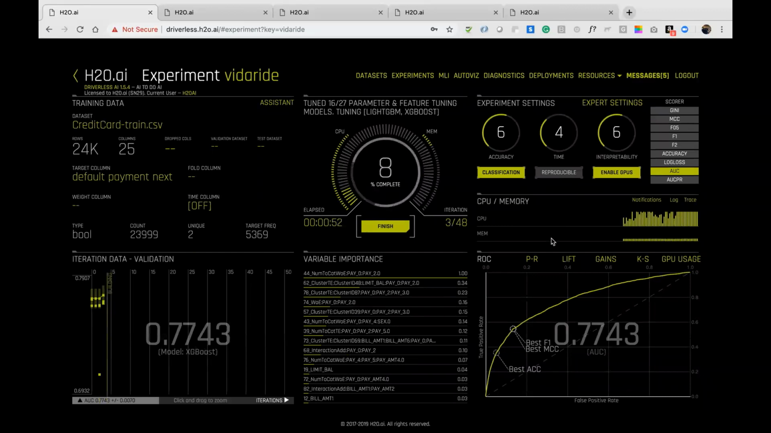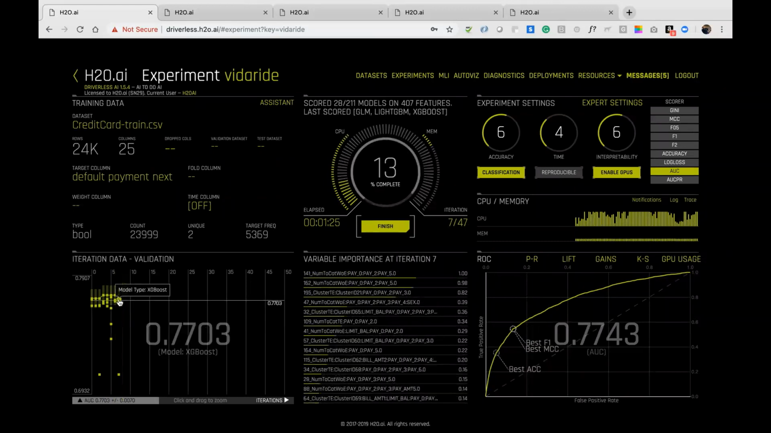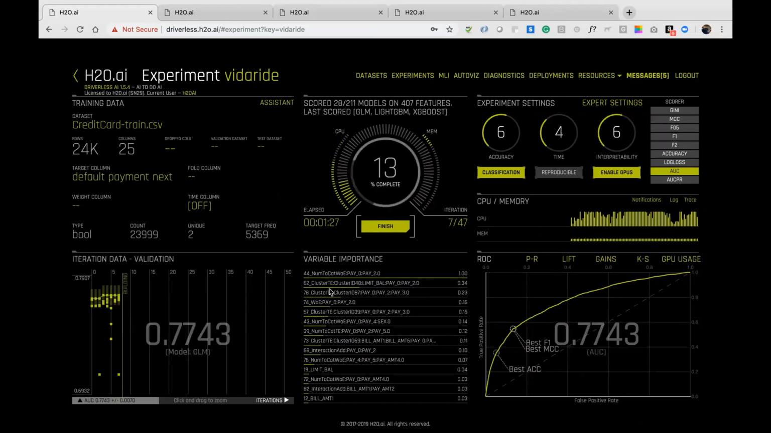I am able to see real-time metrics of the model being created, different charts, ROC curve, precision versus recall, lift and gains chart, KS chart, and you'll also be able to see your actual resource consumption, CPU usage, memory usage, GPU usage, if the machine has GPUs as ours does. We can see that with each iteration of the experiment, new models are built and tested. We can see the variable importance of the model right here.